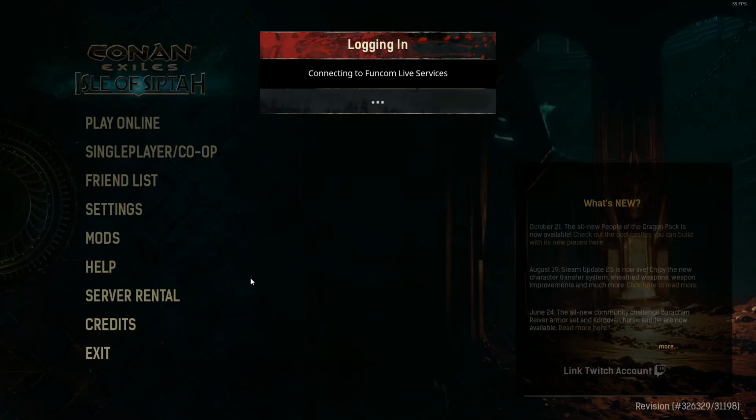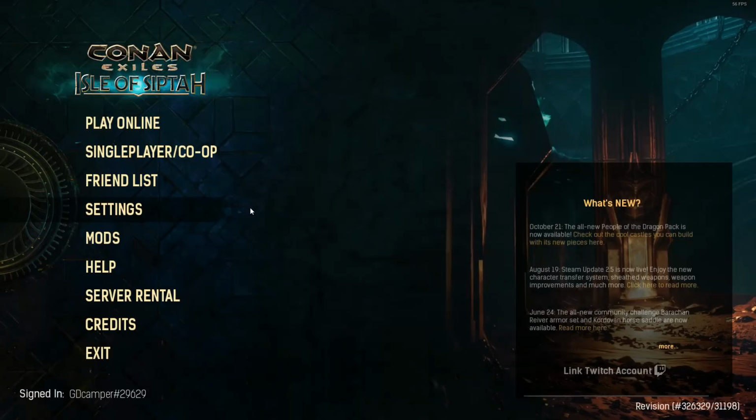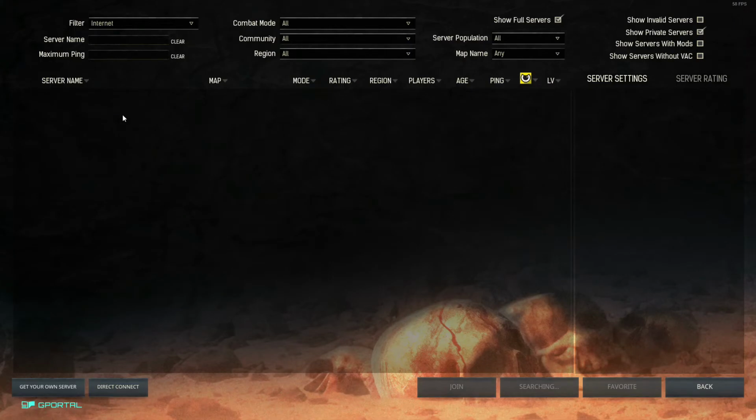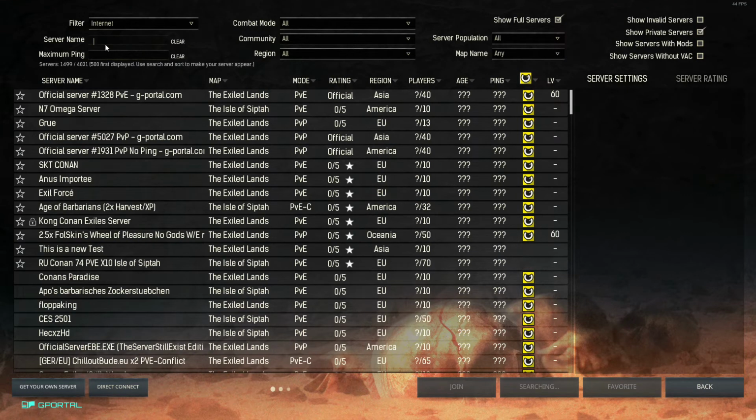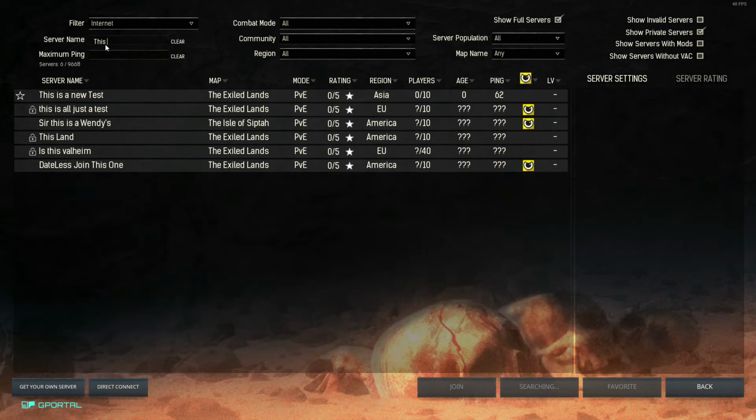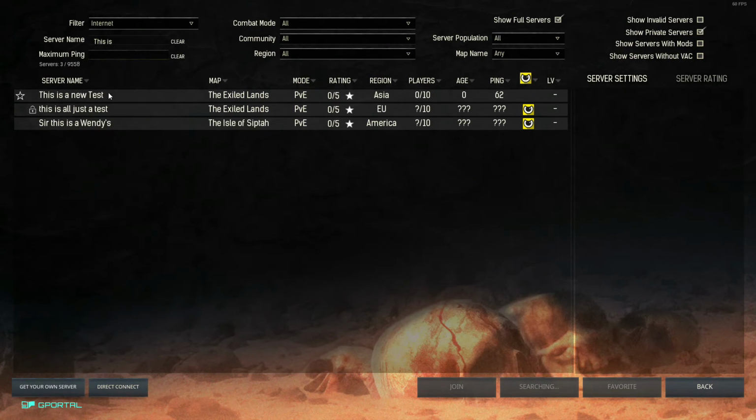Okay, and now we should be able to see our server running. If you don't see your server in the lobby list, it may take some time to populate, but you can search for your server, and we can see that this is a new test. We can see our servers running here.